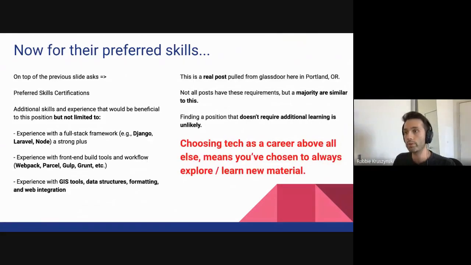So now here are their preferred skills. They want to see Django, they want to see Parcel, they want to see Gulp, they want Webpack building and understanding, they want Git tools. All of this is, I would say, pretty over the top.